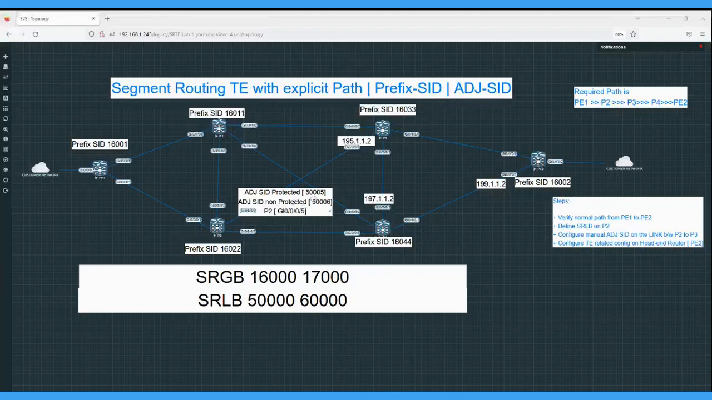And the second thing is adjacency SID. We can say that it is a label, or a SID, which represents one link. Like we have this link between P2 and P3. We can say that this is 50,005, representing this link. So the SID for one link we can call the adjacency SID.